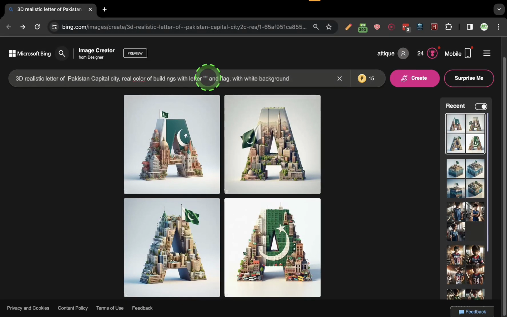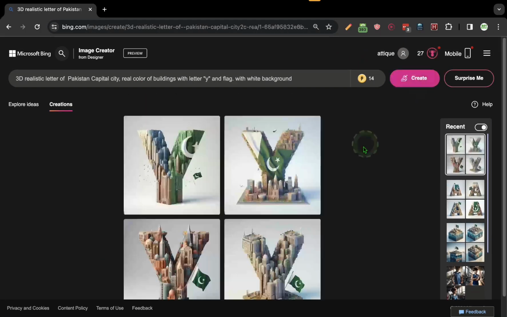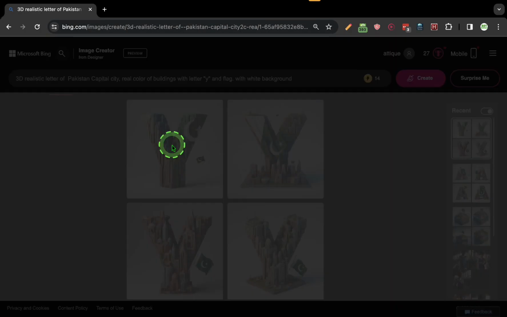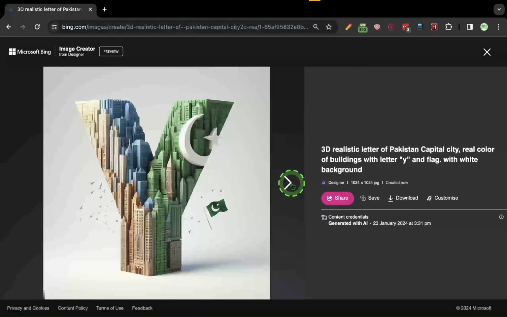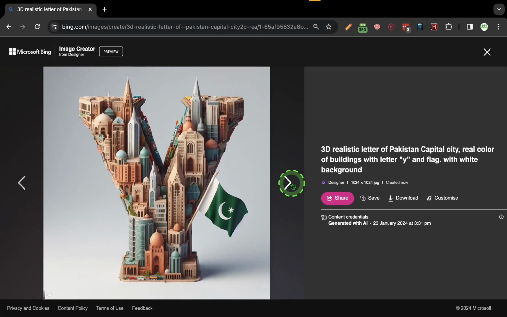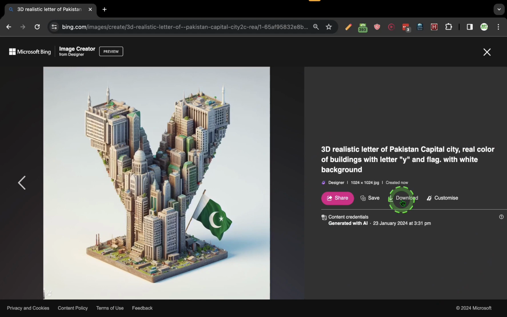Also, you can get more customized images by changing the letter and the country written in the prompt. This is how you can create AI letter manipulation images.